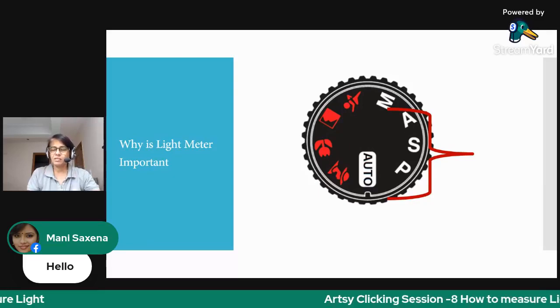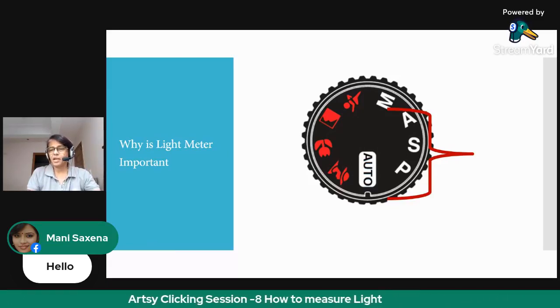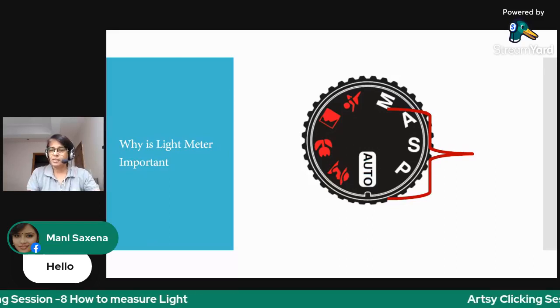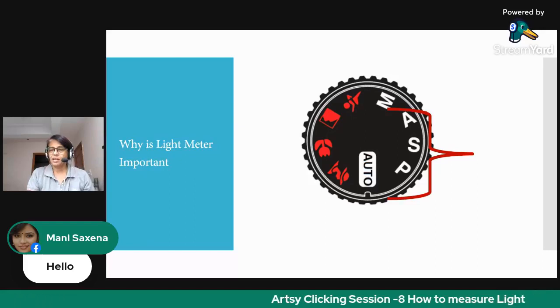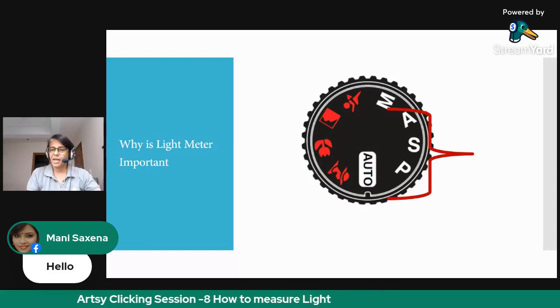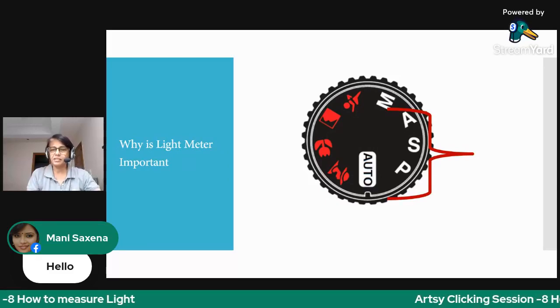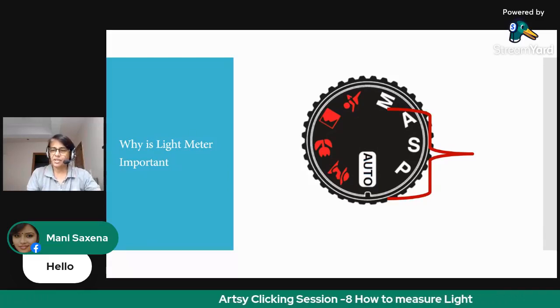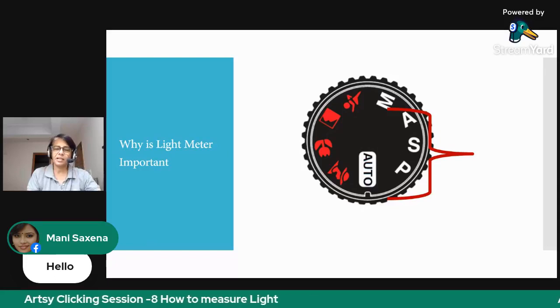This is because in auto mode, the camera tries to pick an appropriate shutter speed and aperture value and makes a change and adjusts how much light is entering your camera. So the light meter is responsible for measuring and calculating this light amount which is entering the camera, and it then makes the adjustments accordingly in auto mode.